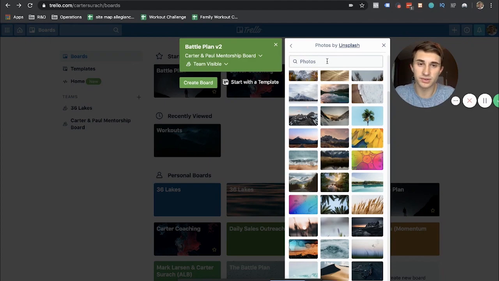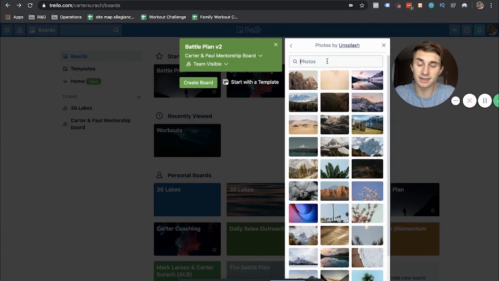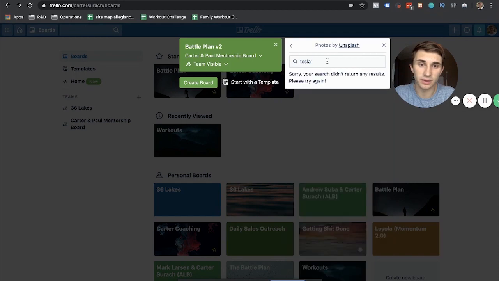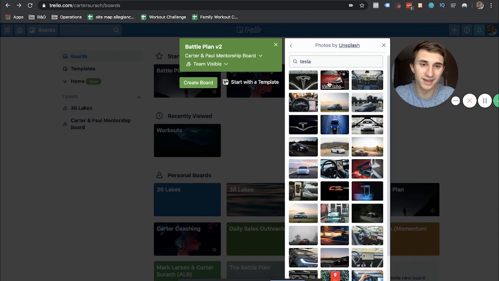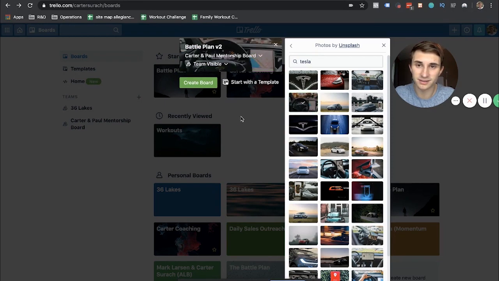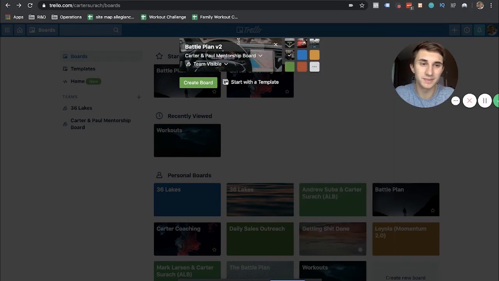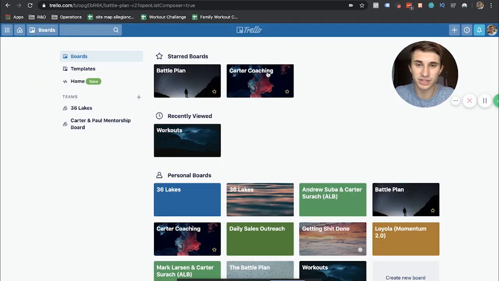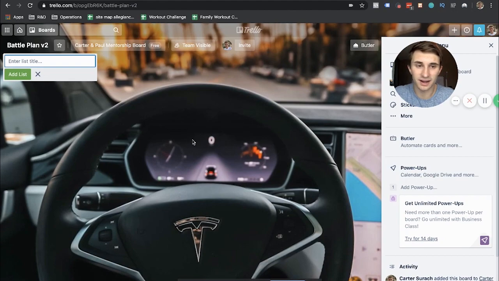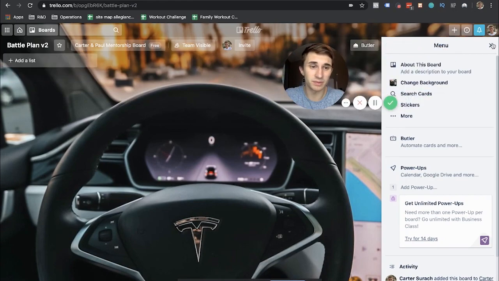So if you're into cars or something like that, you can just type in Tesla. I wonder if they have Tesla on here. Yeah, they do. Cool. So if your goal is to get a Tesla, maybe you throw that in the background, right? It's kind of like a vision board, kind of keeps it on your mind. I don't know. Sometimes I think that's a little bit cheesy to post stuff like that up, but for some people it works.